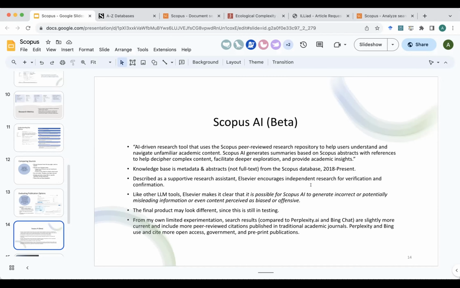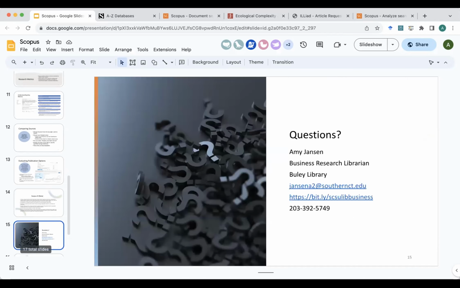It's something that is just worth dabbling in, not as a serious addition to your research tools. And again, it's not the final product, and it might look very different if it ever reappears, since it's still in testing. So I am going to go to my question page.